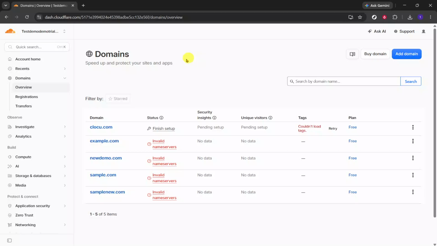Hello, today we will guide you through how to use Cloudflare Turnstile. To get started, open your Cloudflare account home in your browser. This is the main dashboard where you can access the tools and settings connected to your account.